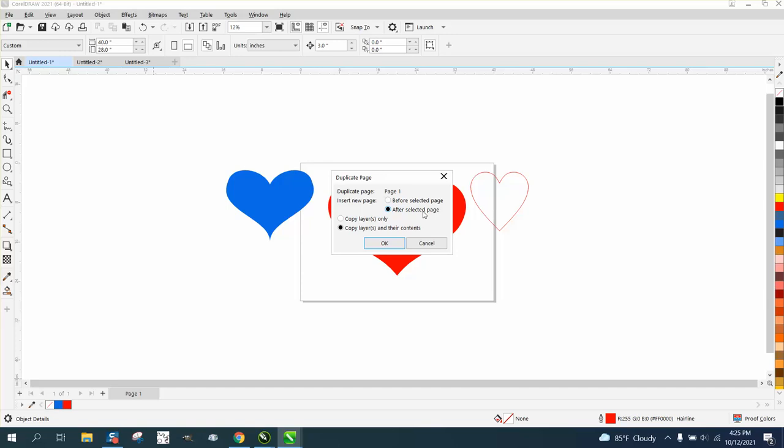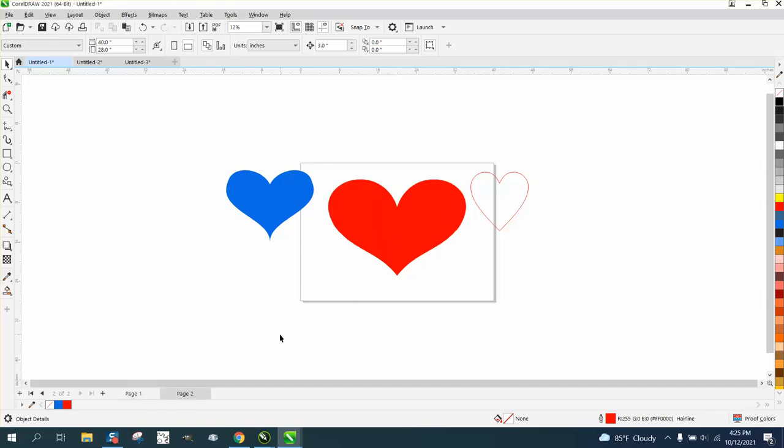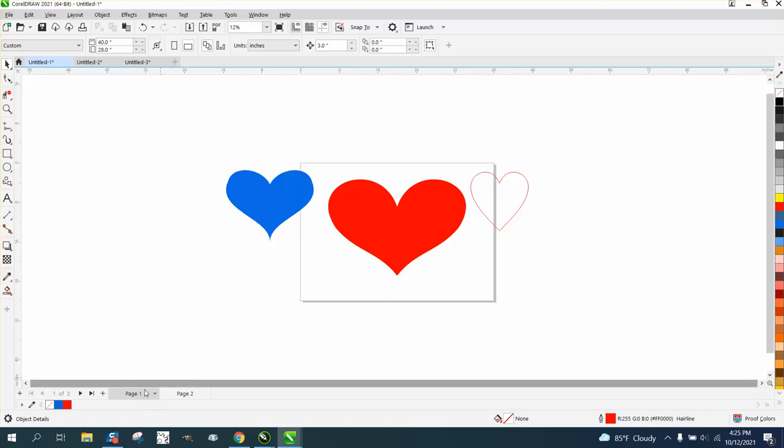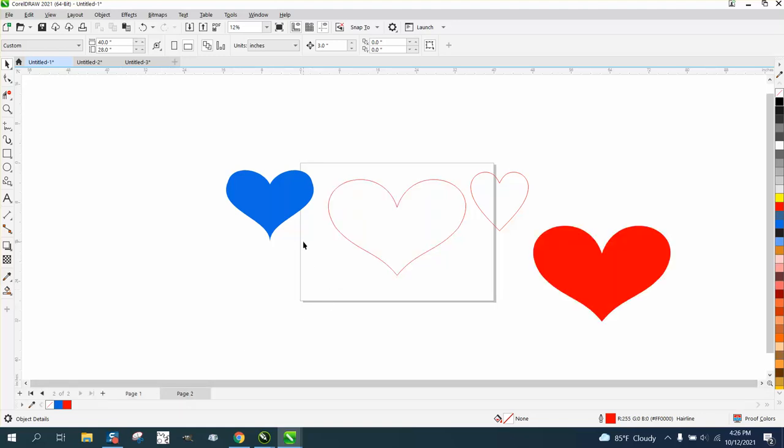The selected page is 1, so we're going to go to page 2, and now page 2 has the exact same thing. Let's move this red heart out of page 2, go back to page 1. As you can see, our page 1 is just like it was. This would be very helpful.